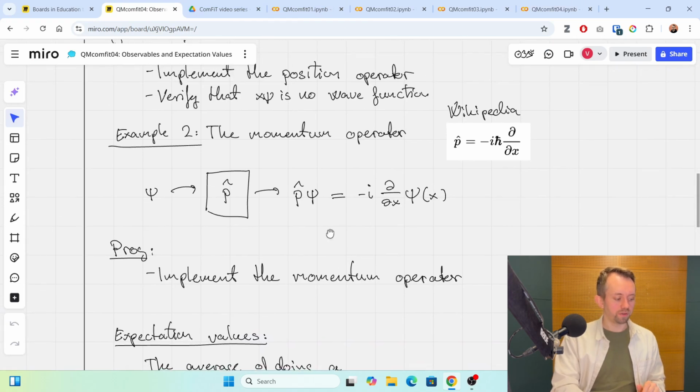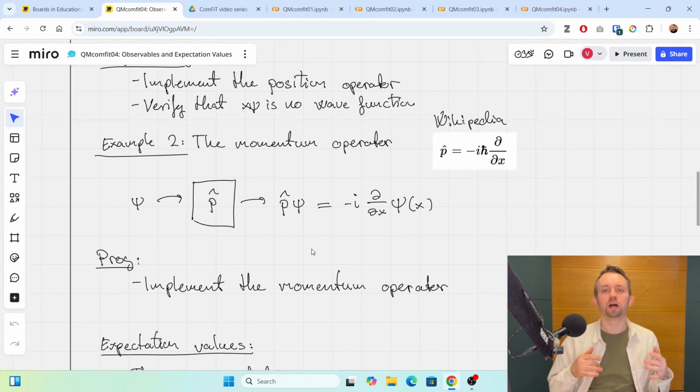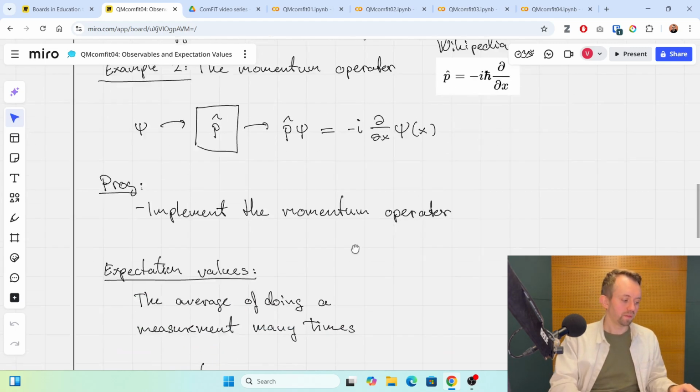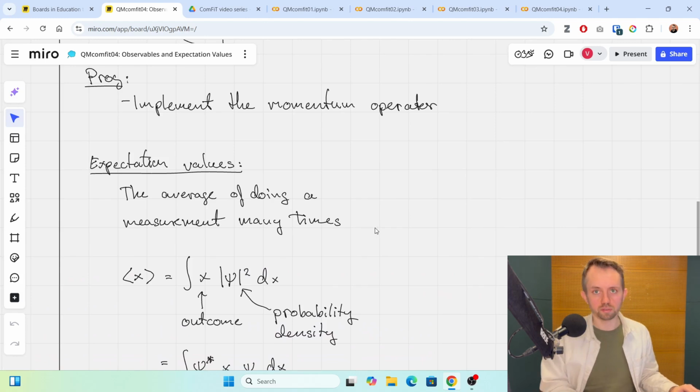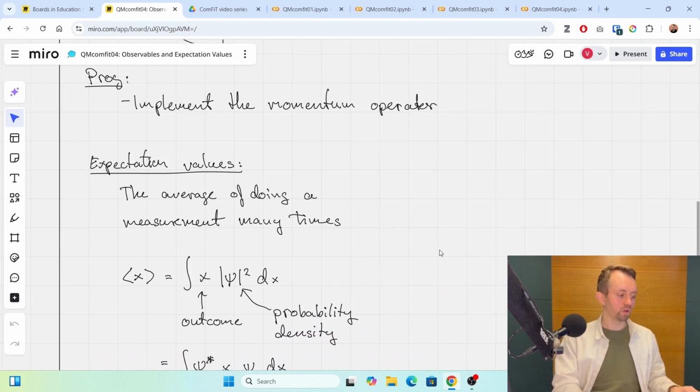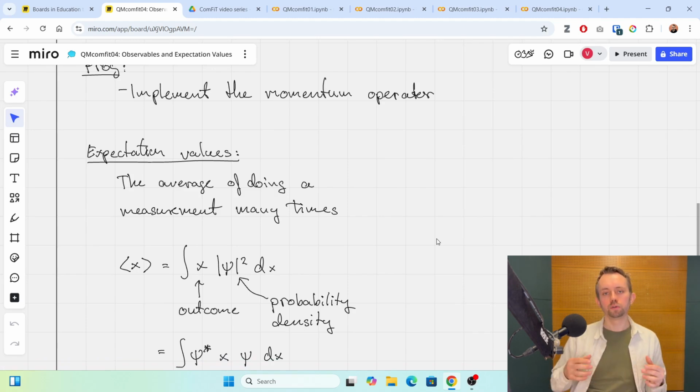So those are operators, but the question then is how do we get from these operators to observables, things that we can observe? The way to do that is through expectation values. The expectation value of something is when you have a probability of measuring something, and then you measure it again and again and again, then the expectation value is going to be the average of those measurements after you've done it many times.